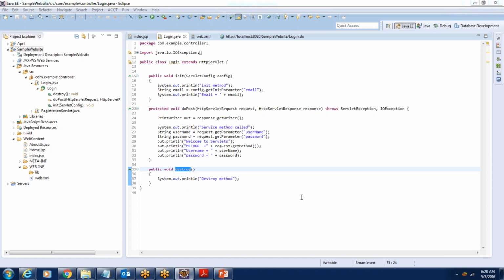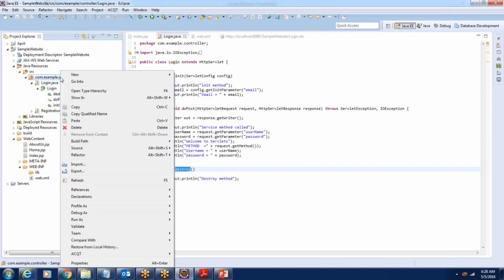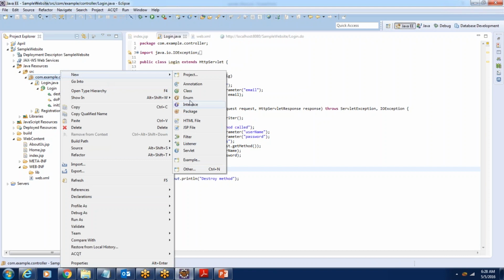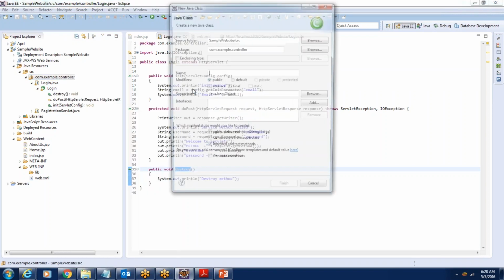Now let us work on the service method. Where the service method comes into the picture is, let us create one more servlet. Create servlet class.